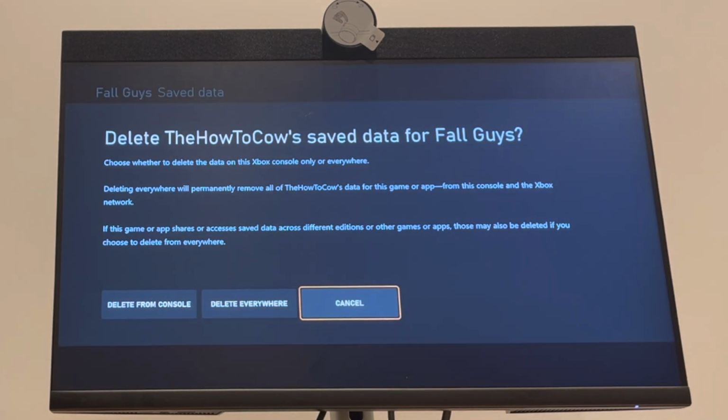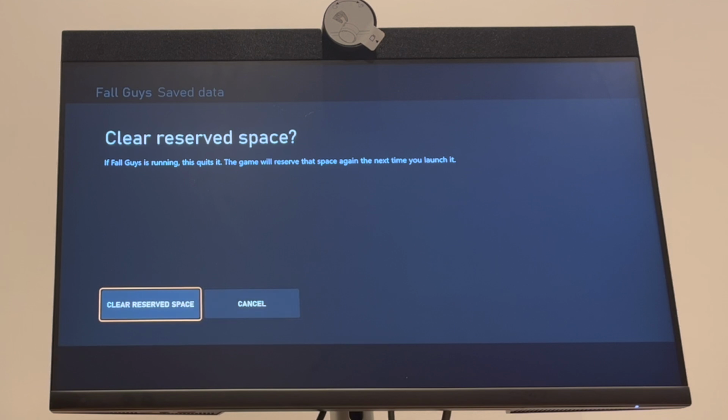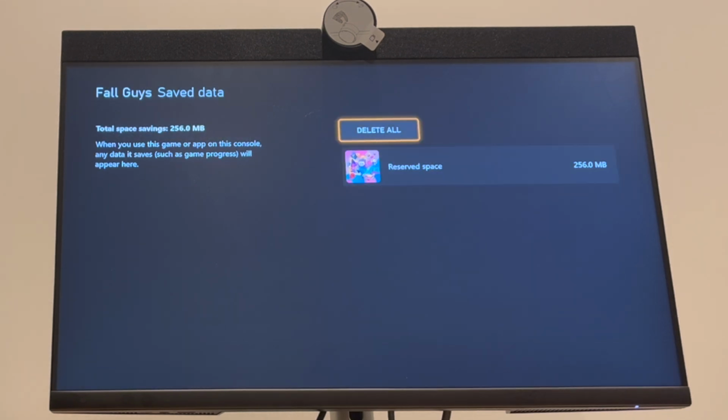So for mine, the How To Cow account, you can go ahead and press A on that, then delete from console or delete everywhere. Click Delete Everywhere if you want to restart your progress, for most of you. As well, you can clear reserved space if you want to do that as well, so that'll make sure it gets everything off the game.